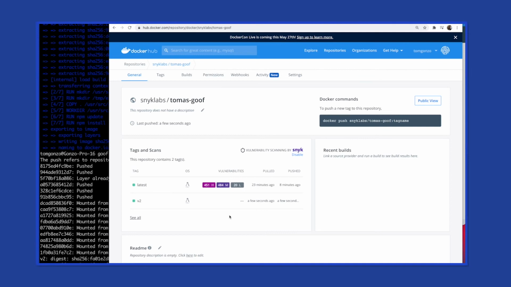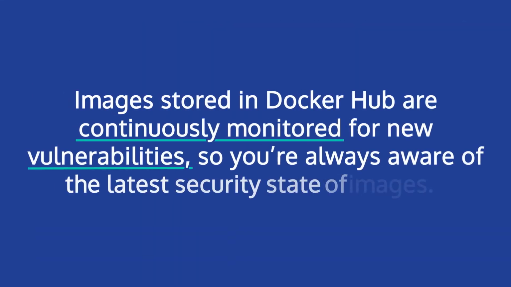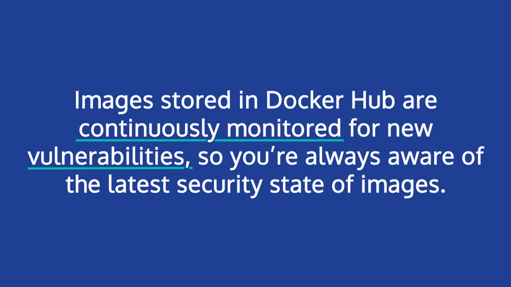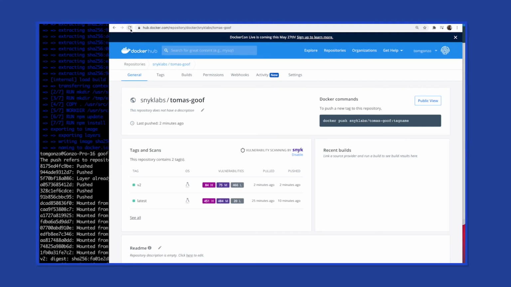Since we have vulnerability scanning enabled in our repository, the Snyk vulnerability scanner will scan it as soon as it gets pushed, and we should see the image scan results shortly. We can see at a very high level that our v2 tag is significantly more secure than the previously uploaded latest tag.